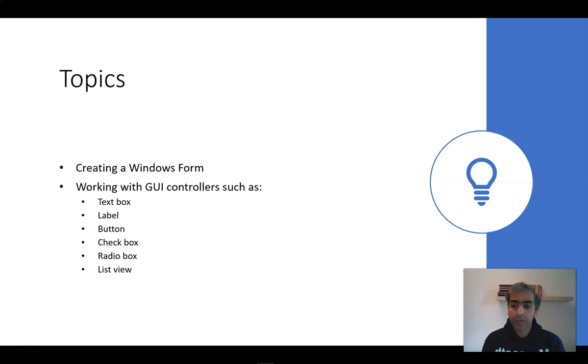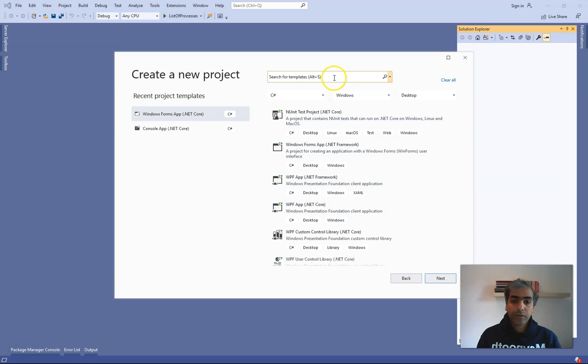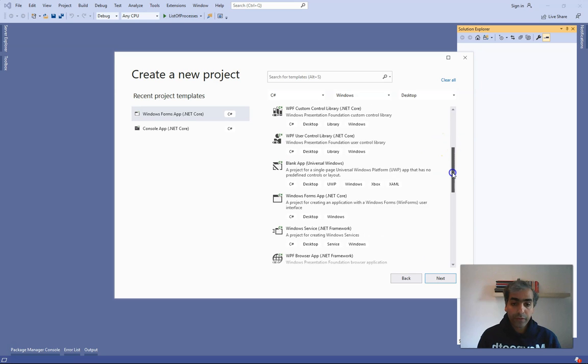So in order to create a Windows form, we should go to Visual Studio. So we should open Visual Studio. When we open Visual Studio, here we should create a new project. And here we should select the language C# and for the Windows and desktop. So here we have two different Windows Form applications. One of them is based on the .NET Framework, and another one is based on .NET Core, so Windows Form app .NET Core.